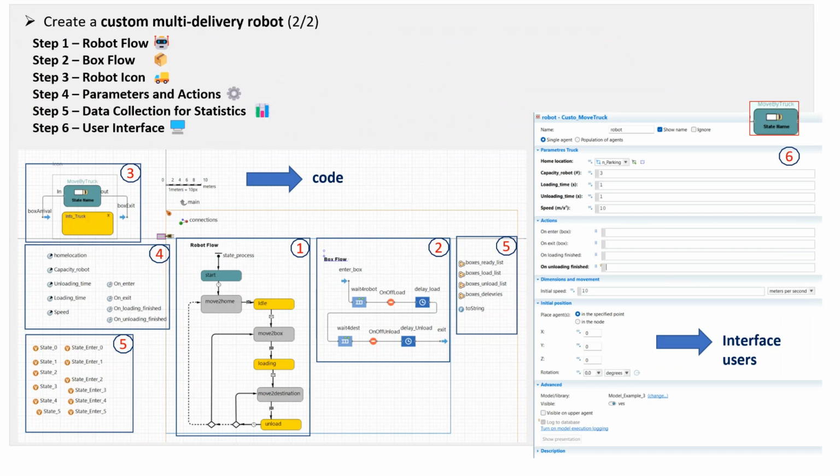Step 3. Robot icon and visualization. The robot's icon is also important. It allows us to visualize the process in real time, showing the robot's current state and displaying useful data, such as its load or the number of trips made. It also reflects any parameters entered by the user. Step 4. Parameters and actions. This step is about defining key parameters and actions. These actions are triggered when a box enters or exits a specific block, or when the robot completes the loading process. This is useful for adjusting behaviors dynamically during the simulation.